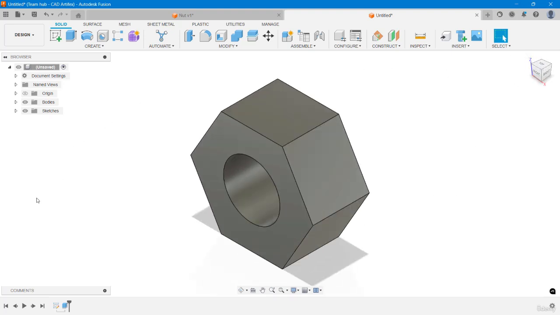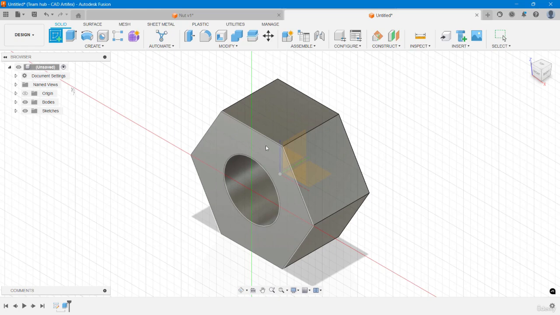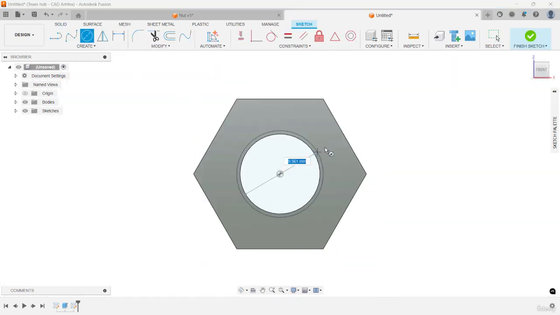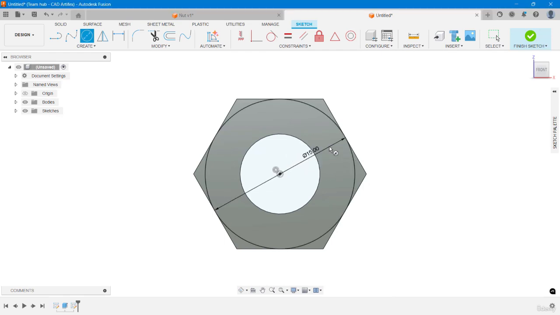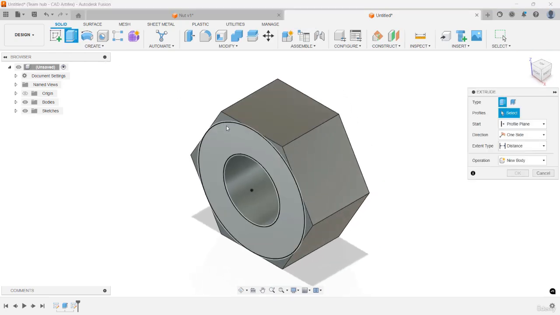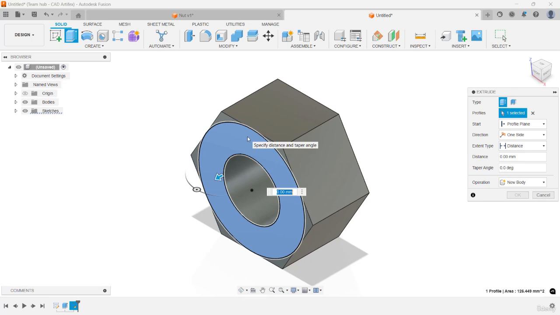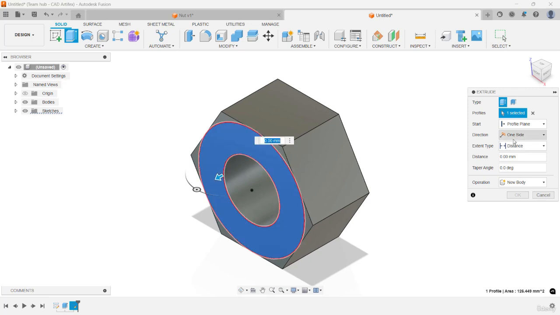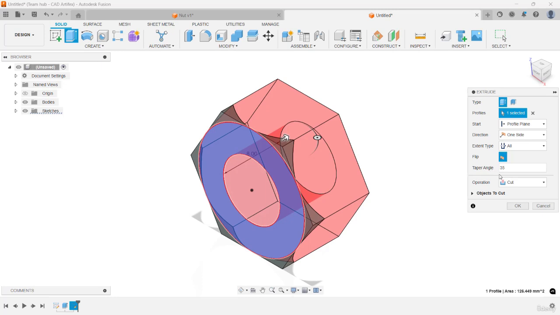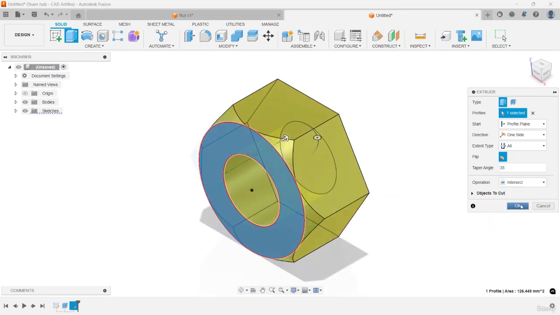Bring to isometric view. Invoke create sketch, select this profile. Take circle tool and from origin draw a circle of diameter 15. Now in solid, extrude. Select this profile. In extent type, all. Opt flip direction. Taper angle, you have to give 35. And in operation, intersect.